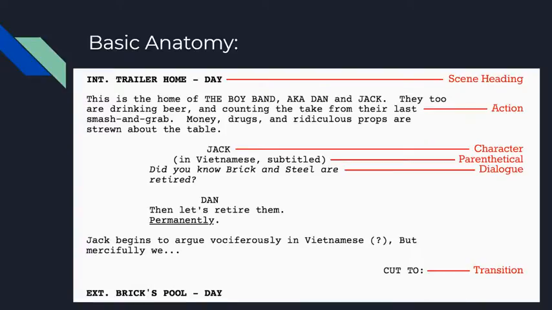And then we've got transitions and stuff. There's cut to, fade in, fade out, stuff like that. There's a couple of standard ones, but not a lot, and you can look them up. But that's the bare bones basics of what screenplay format is. Most of what you do will be remixing this format to some extent in some way or another.